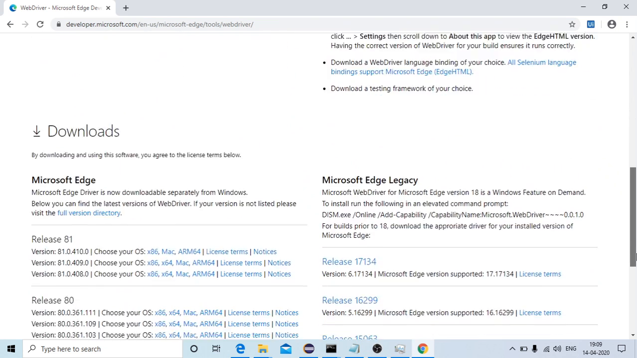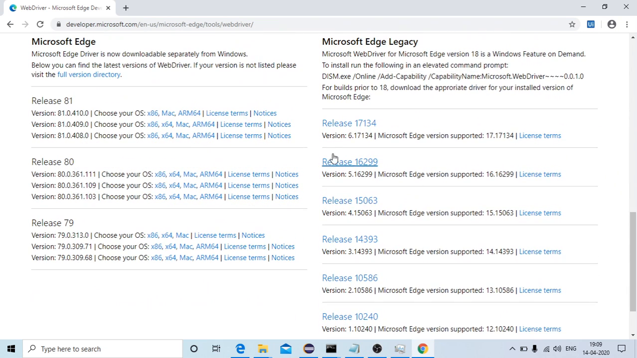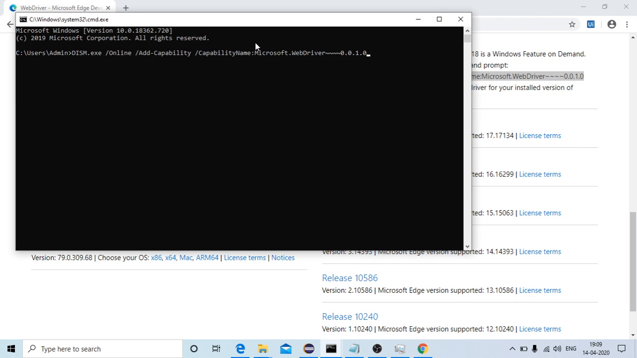Okay, so all these are there, right? These are very straightforward. You can directly click on it, your exe will get downloaded. You need to use it in the path that I'll show. But in my case this is 18. When the Microsoft Edge version is 18, what they are saying is to install, run the following in the elevated command prompt. If you just copy paste this and put it in a command prompt, you will get some issue. I'll show you that.